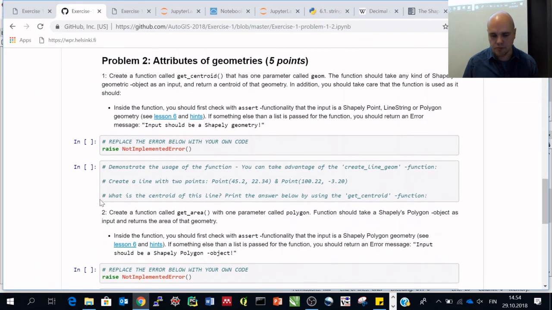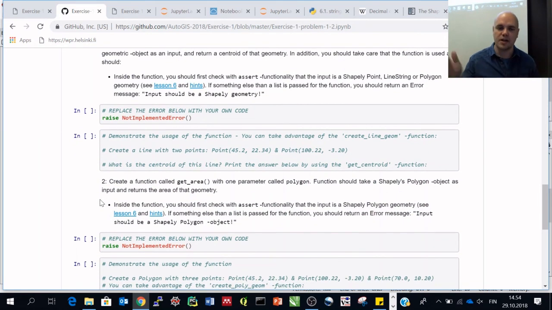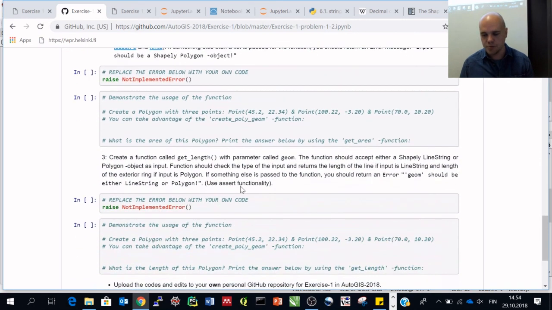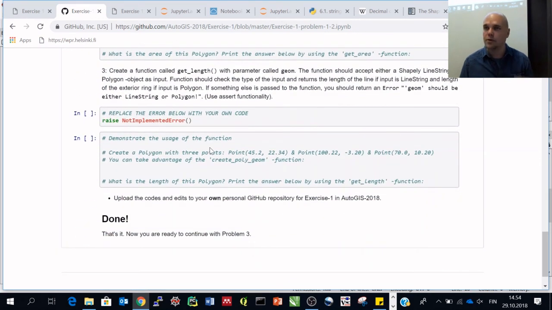The second problem is practicing exactly how to get, for example, the area of a polygon, how to get the centroid, and how to package that into a function. So you should be able to do it easily by following the materials for this week and then just applying that so that you actually create a function. So that's the only maybe difference compared to the lesson materials.